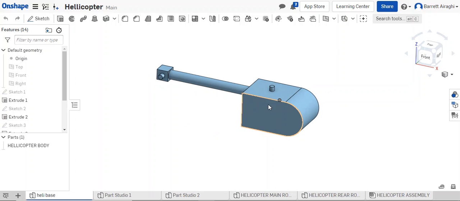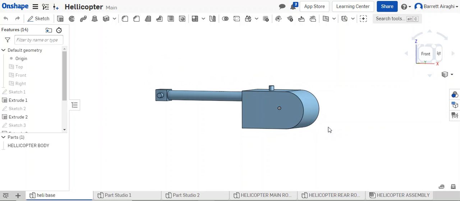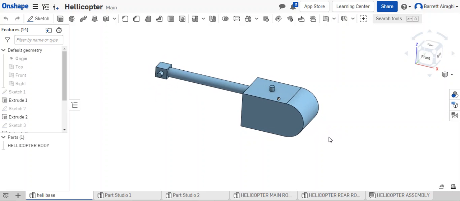So what you see here is the fuselage of our helicopter. You have your tail, and then you have your peg for the main rotor and your peg for your rear rotor. So this is very simple. This is almost like a little tinker toy.